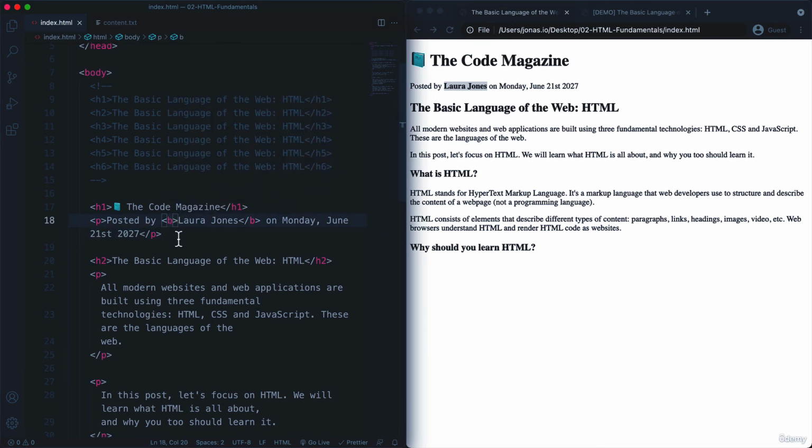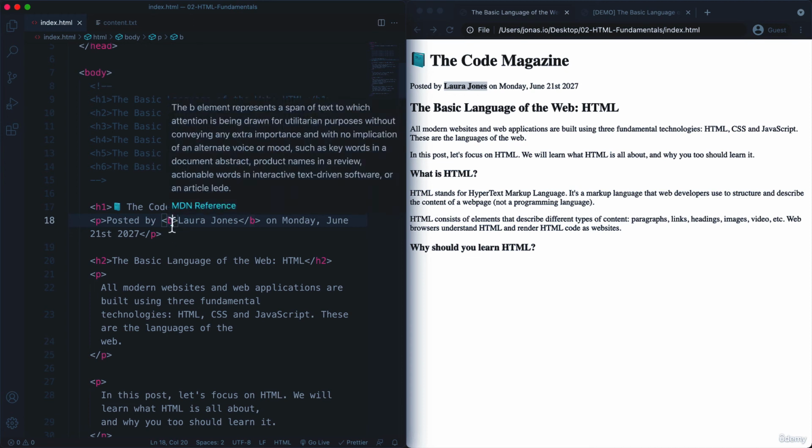B is actually an older HTML element, and starting in HTML5, we should always use the strong element instead of B. The reason for that is that B doesn't have any so-called semantic meaning. More about that a little bit later in this section. But essentially what this means is that B is simply an element without a specific meaning, while on the other hand, the strong element means that this is really an important element that we want to stand out from the page.